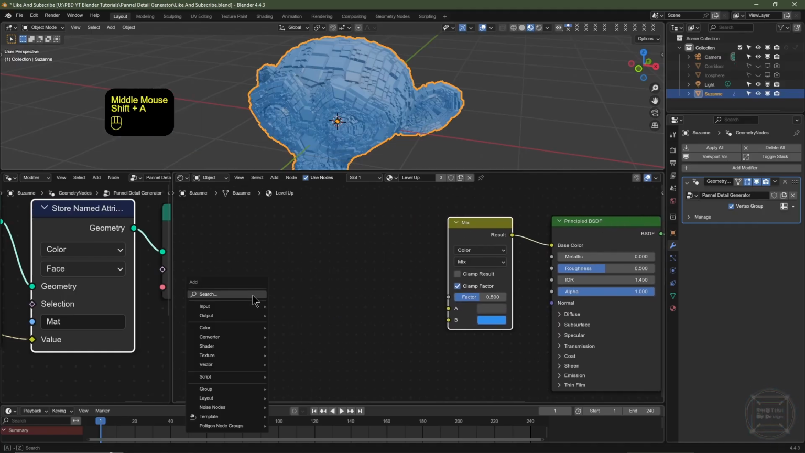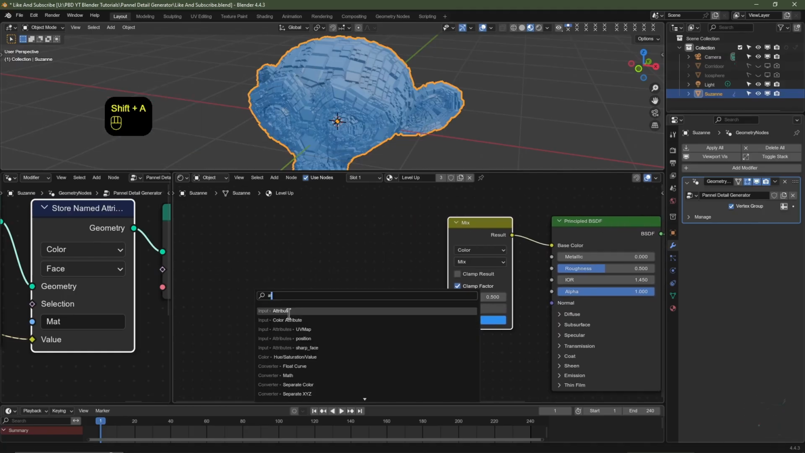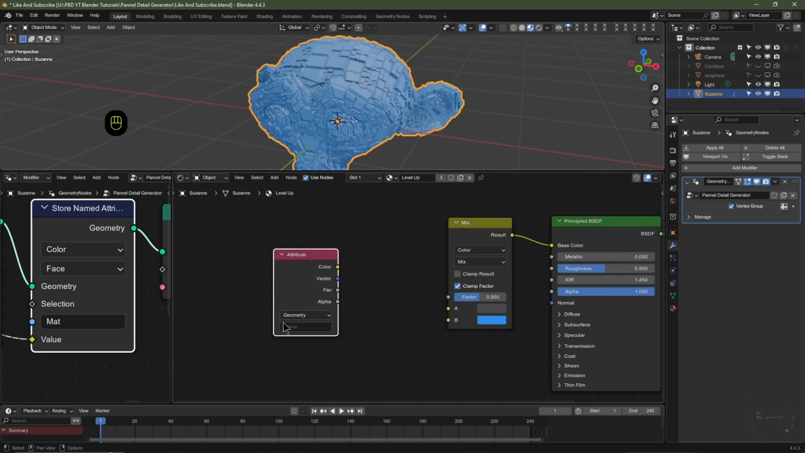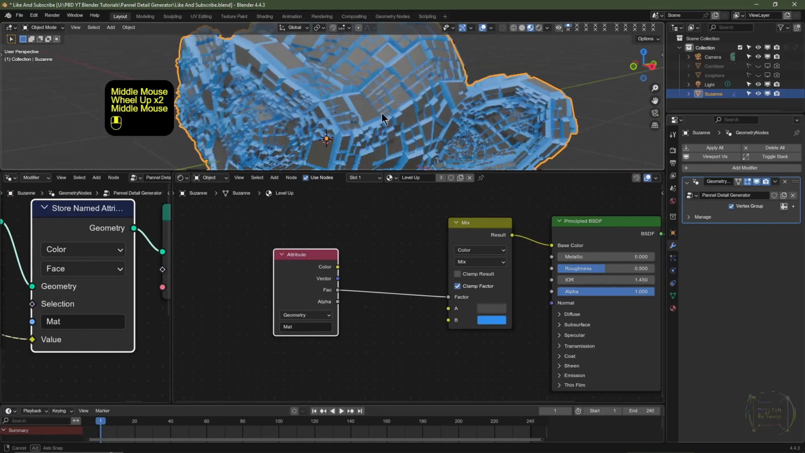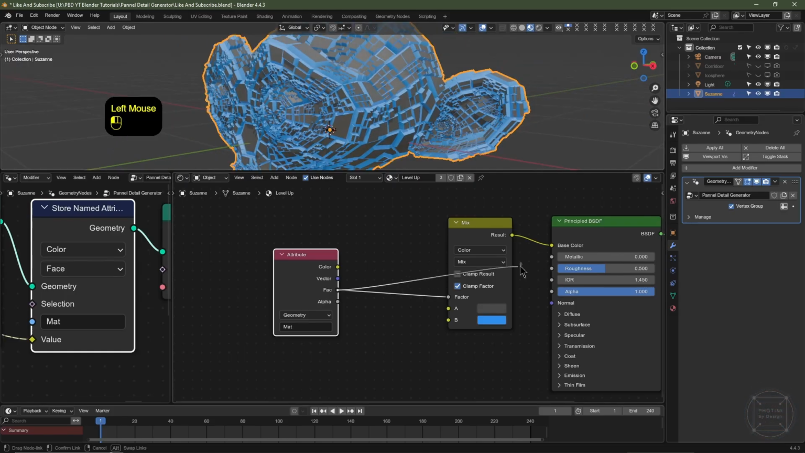So I'll hit Shift A and I'm going to search for attribute and I'll add an attribute node there. We can either type in the name exactly how it's spelt here, or you can take your cursor over to your store named attribute, hit Ctrl C to copy, and then take your cursor to your attribute node and hit Ctrl V and paste it in there. And now if I drag the factor into the factor of the mix color, you can see that we've got these two materials. Excellent. You can also use this factor to drive the metallic, roughness, index of refraction, alpha, emission, or anything else that you like. I'm just going to keep it basic for now.